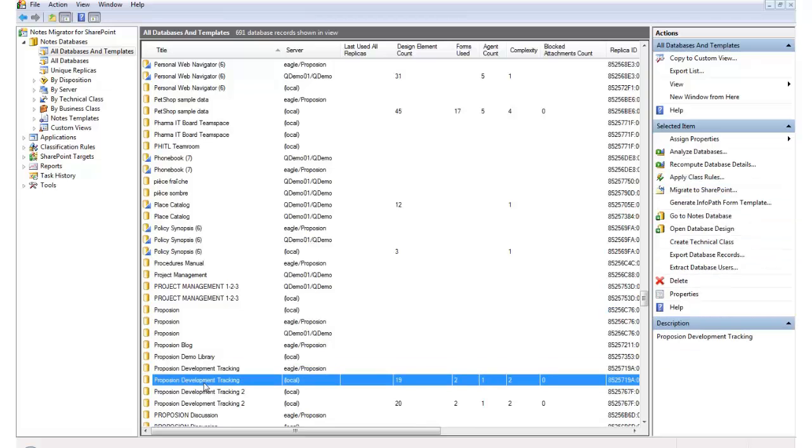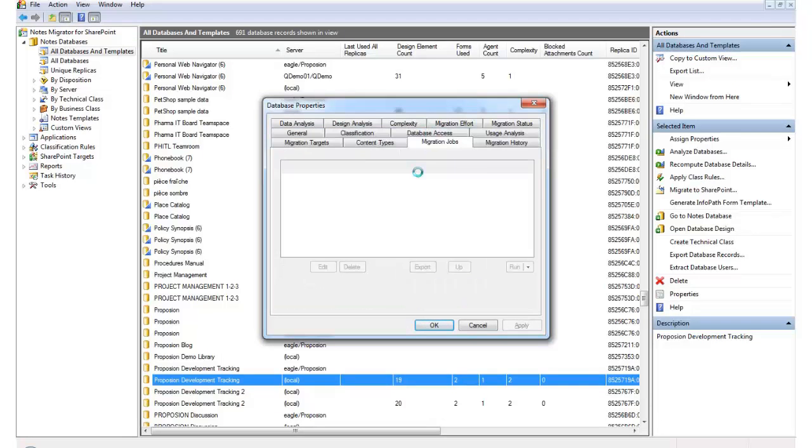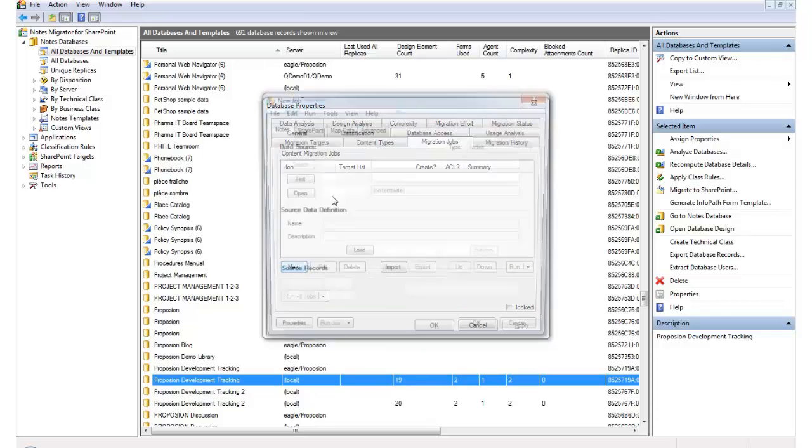The Propulsion Development Tracking Database. And if this were a standard database, I would be able to just run one of the pre-built migration jobs immediately, and you can migrate hundreds of applications in large batches that way. Or since this is a one-off database, I'm going to go to the Migration Jobs tab in the database properties, and I'm just going to create a new migration job on the fly.